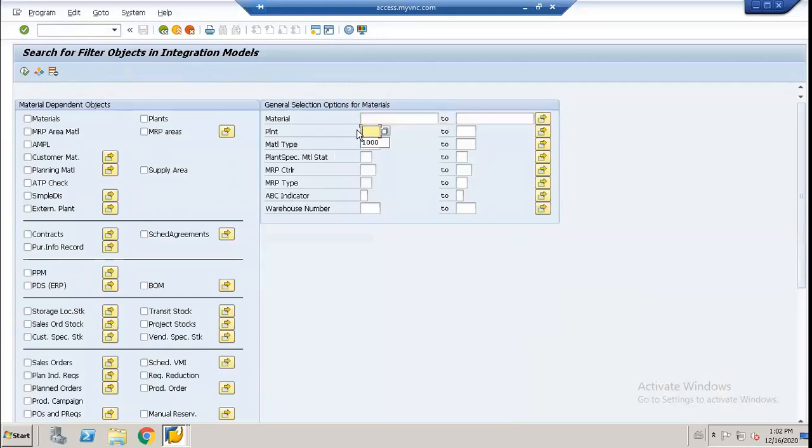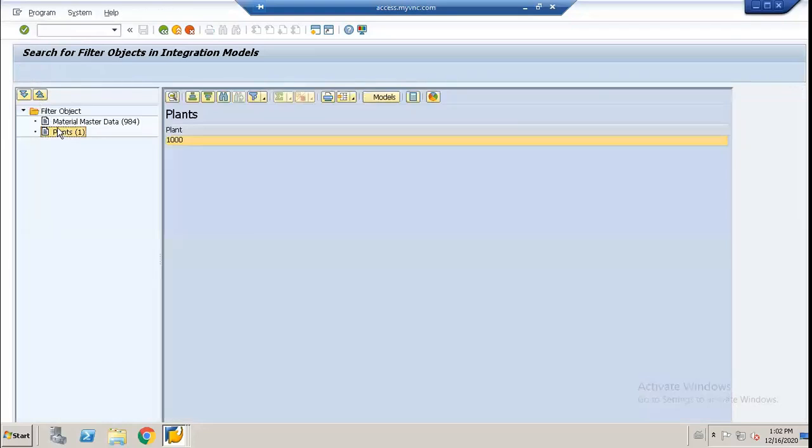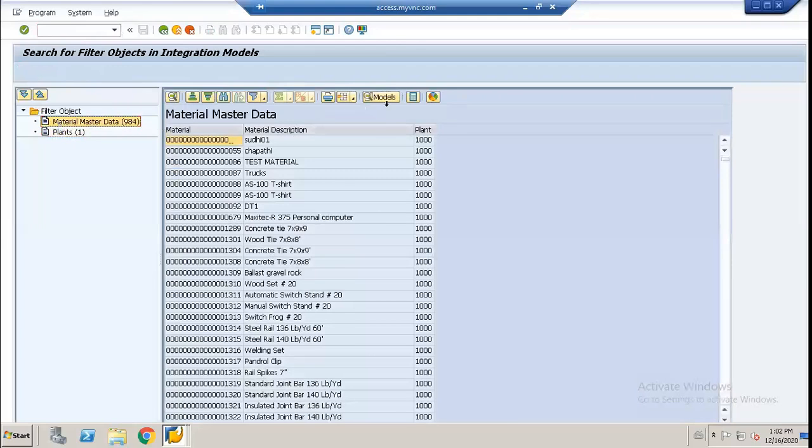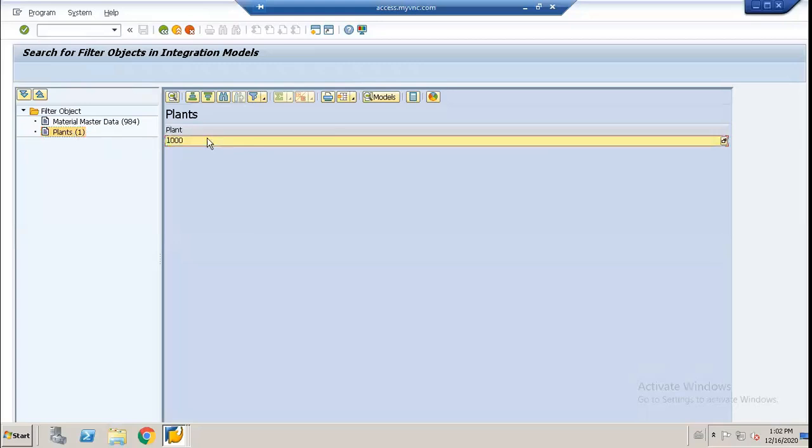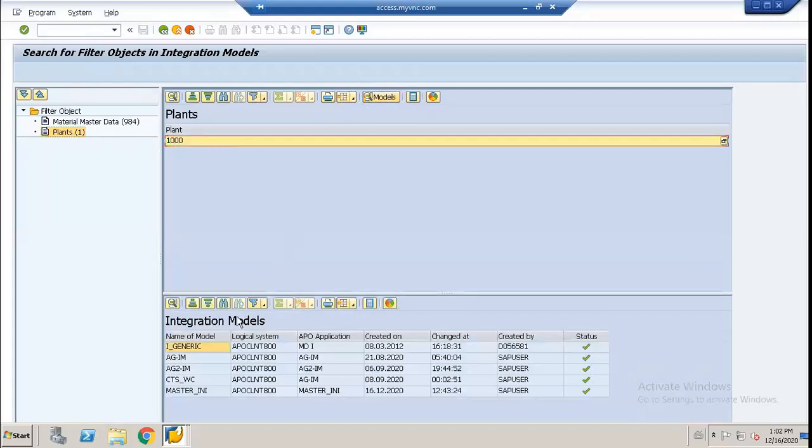Okay, normally I forget which integration model I used for this thing. Just select this. You can execute. See, click on model. See, these many models are assigned.